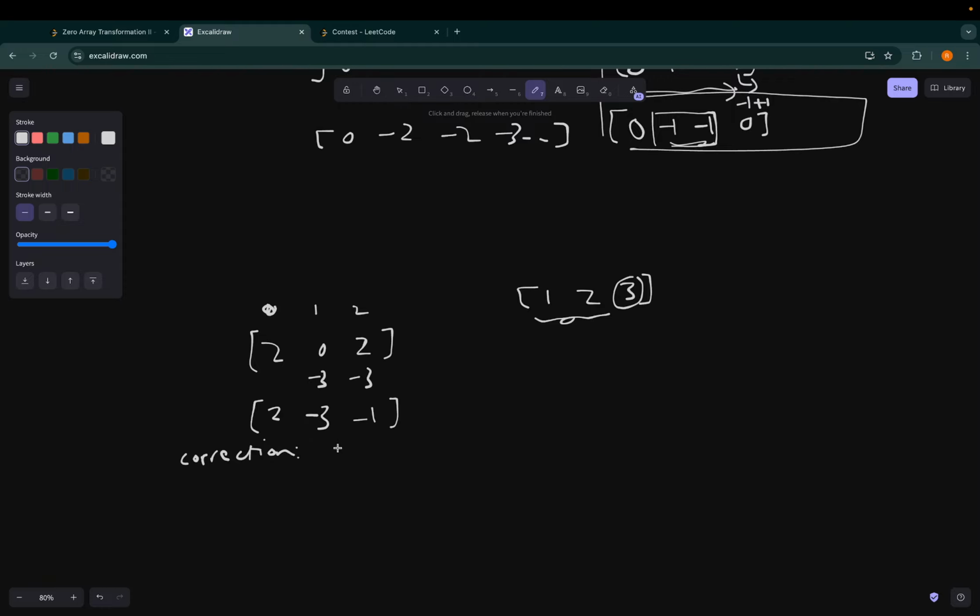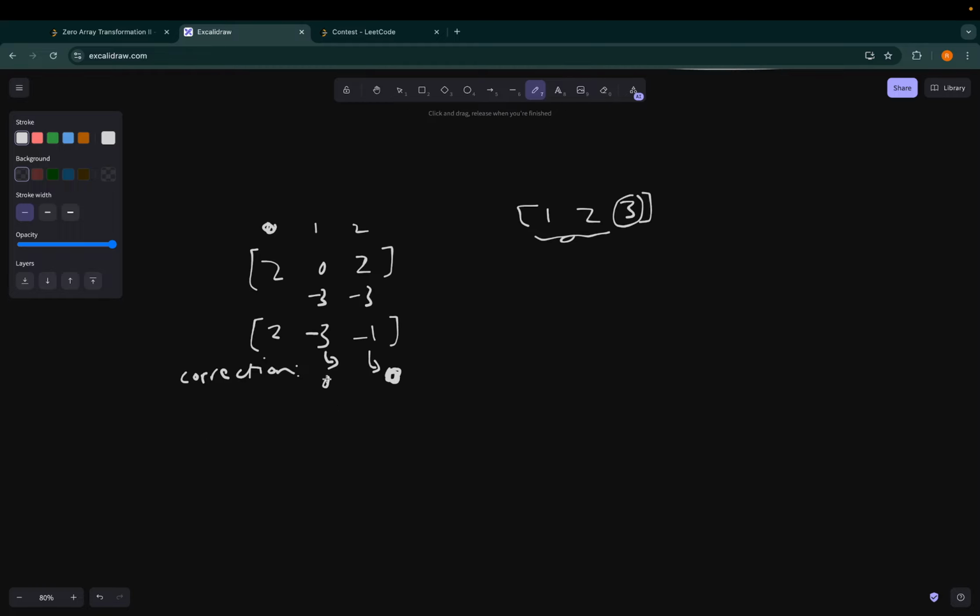The correction is that this should have been 0, and this should have been 0 as well, right? That's the correction that we want to apply. So we want to add back a 3, and for this one we want to add back a 1. So these are the corrections that we want to apply.